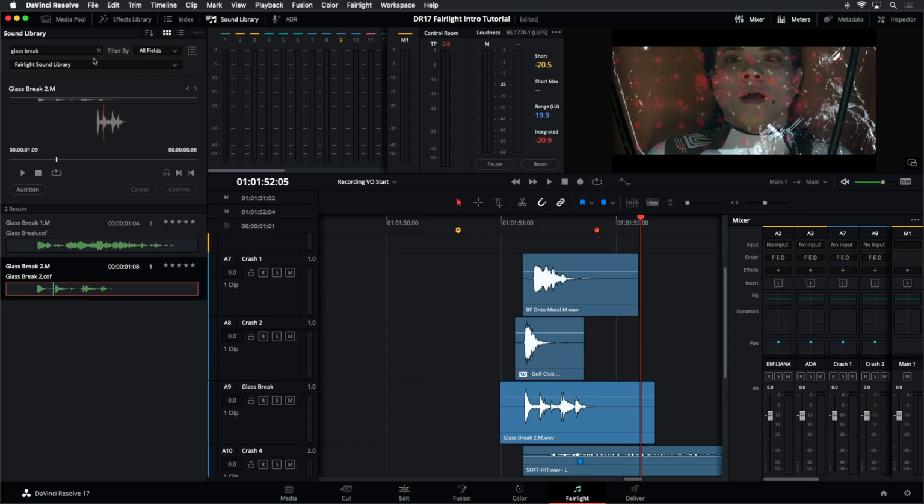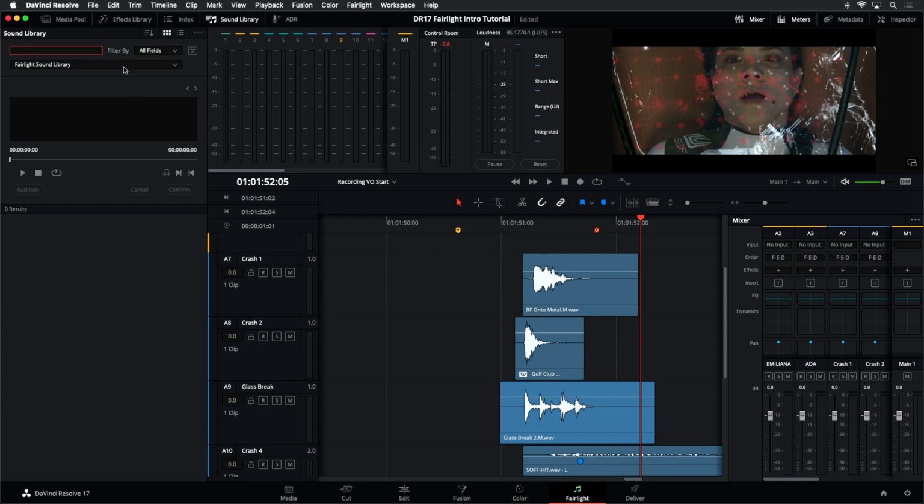You can actually create a new database for, let's say, your music that you like to work with, and you can index those right into your sound library, into a different database. And let me clear this out. And that's where you could choose a different database.